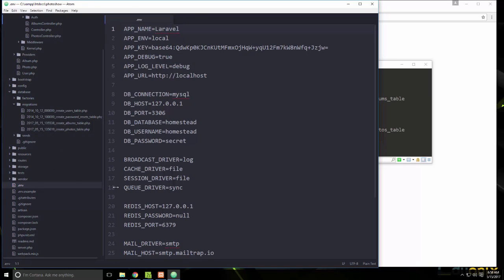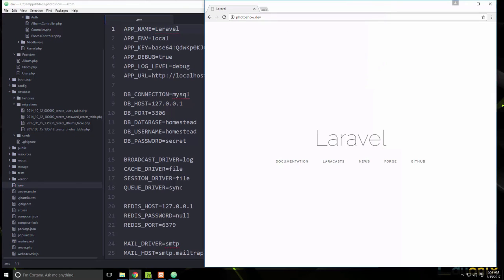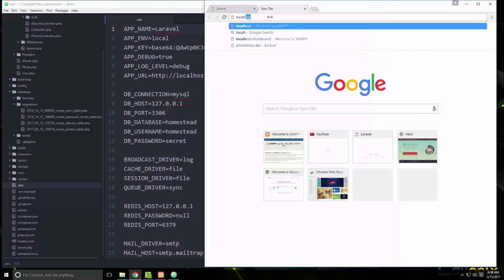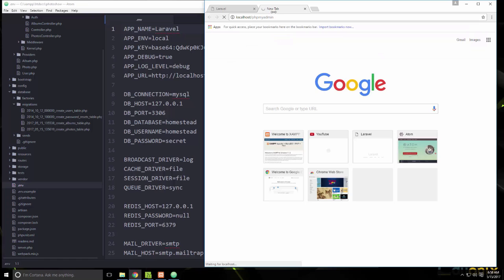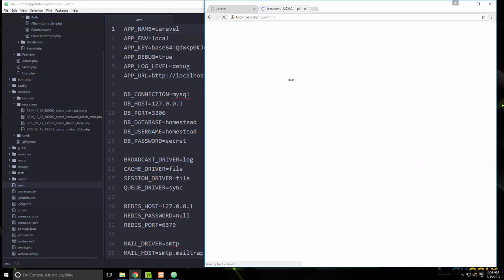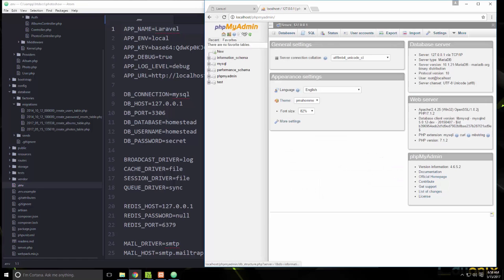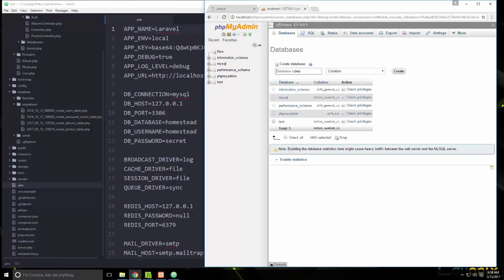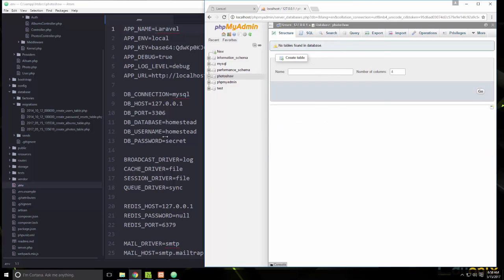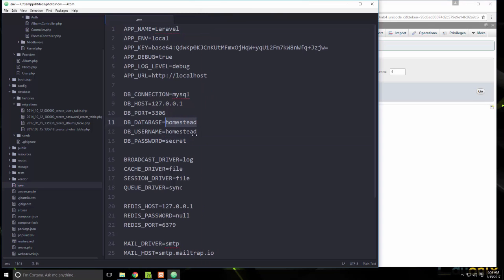And now we need to run these migrations, but before we do that, we first need to add our database info and actually create our database. So let's go to localhost/phpMyAdmin. And let's see, we're going to create a new database, and let's call this photoshow. And let's go over here and add in our parameters. So the database is photoshow. The username for me is going to be root, and then the password, make sure you use your own password.